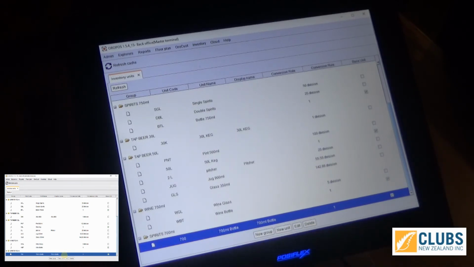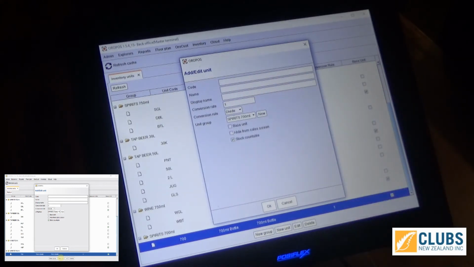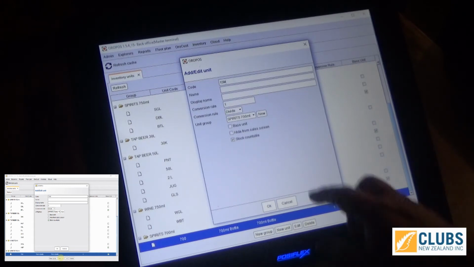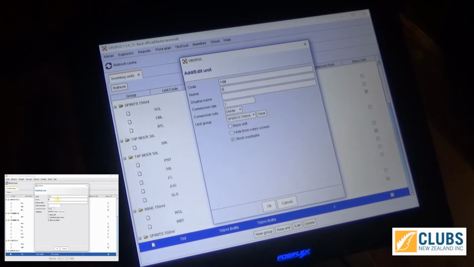Now we're going to sell it also as a nip and as a double nip. So we'll go new unit here, and we'll set up, what do we want to call it here? We'll say 15M for 15ml, and we're going to call this a single nip. Display name also will be single nip.